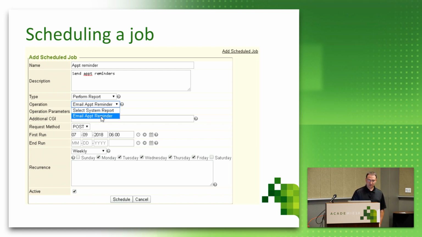So we set up a type of perform report. We choose our operation. It's our system report of email appointment reminder. We set it up that we want it to happen for the first time July 9th at 6 a.m. The 6 a.m. part is very important because that's going to be what time it runs every time we do this. According to my recurrence pattern, I want it to happen Monday through Friday. So it's every Monday through Friday at 6 a.m.